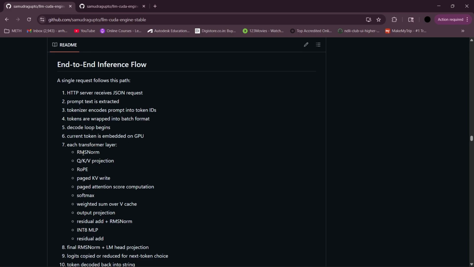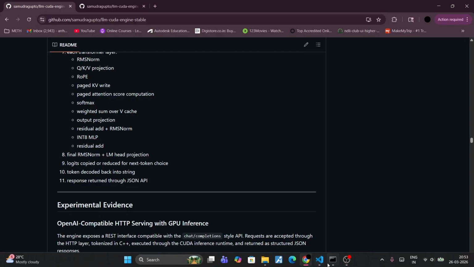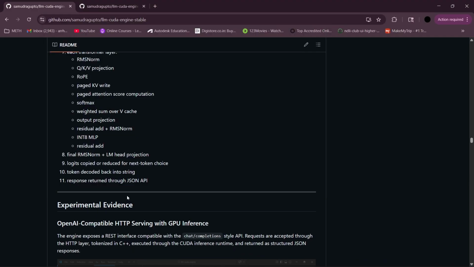Then each transformer layer: RMSNorm, QKV projection, RoPE, paged KV write. You can see here. And then final RMSNorm plus LM head projection, logits copied or reduced for next token choice, token decoded back into string, response returned through JSON API. You can see here, receive prompt, it returned response.